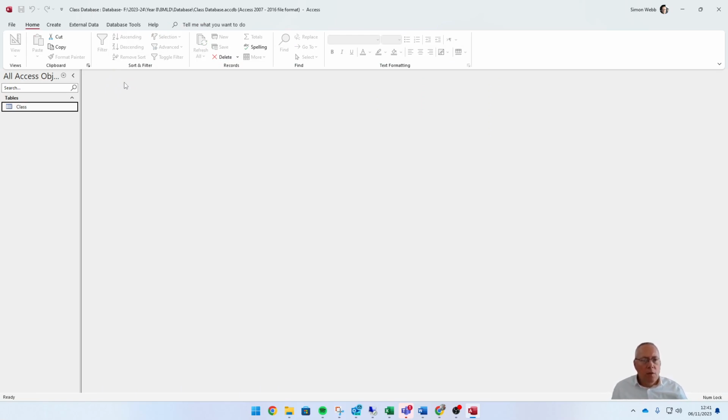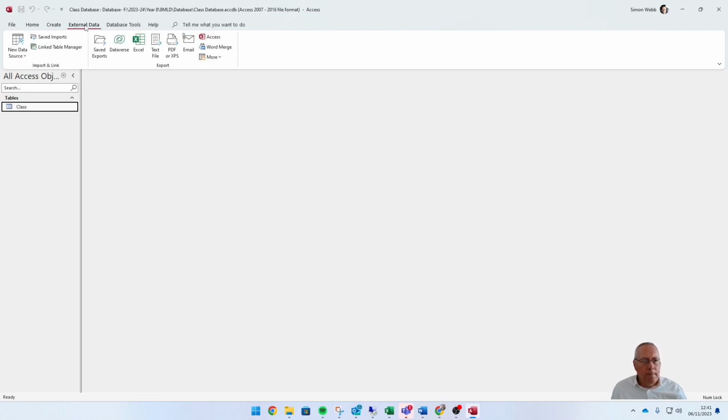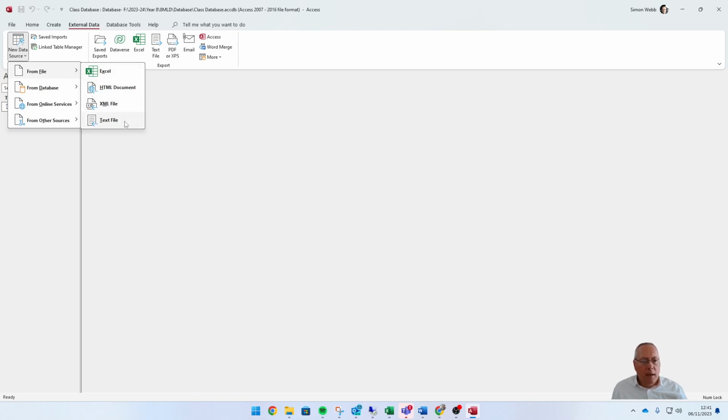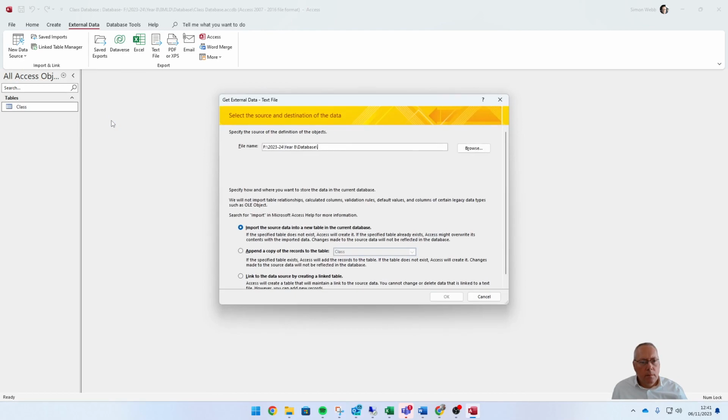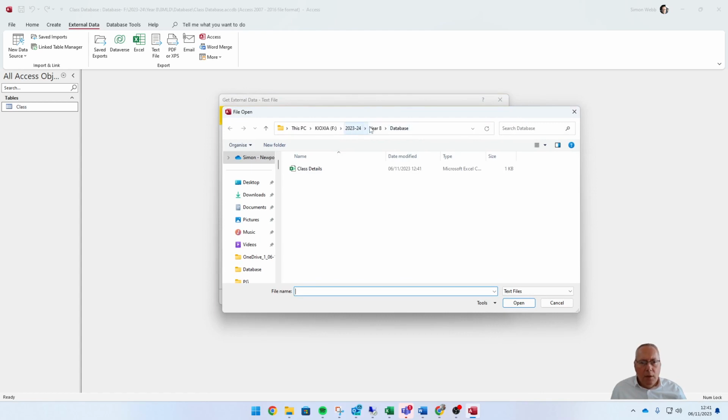I'm going to take you through the import process. Again, don't forget to take screenshot evidence of what you do. So we're going to go on to external data. We're going to select a new data source, and we're going to select from file, and this is a text file. This is asking where can I find the file and where do I want to put the contents. So I'm going to click the browse button, and you're going to navigate to your Year 8 ICT folder, your database folder, and the file is called class details. I'm going to double click that.